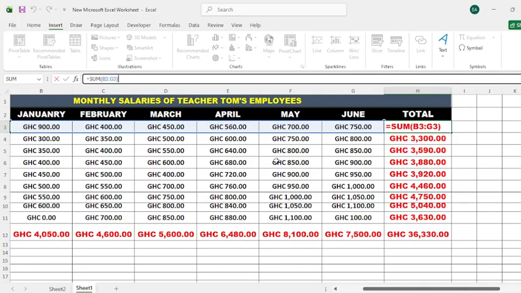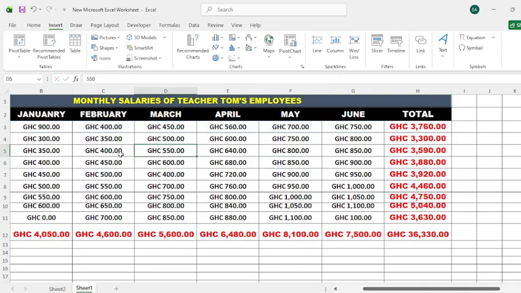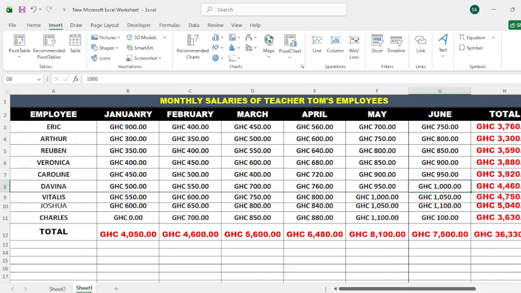So it means that whatever you type on it or highlight on it is what appears here. So here the formula is appearing. The formula is B3 to G3. Okay. So basically that is how it works.